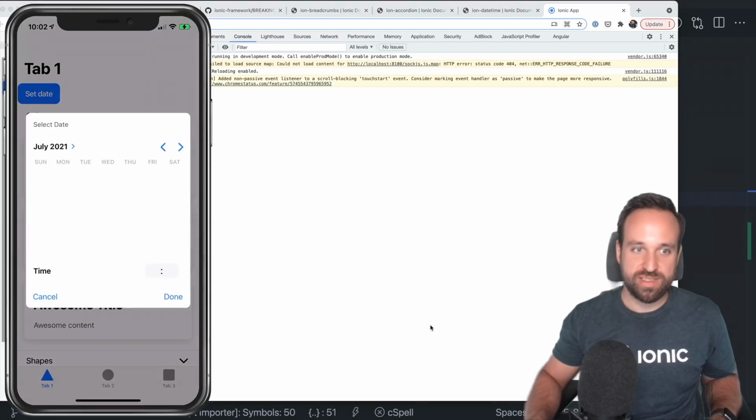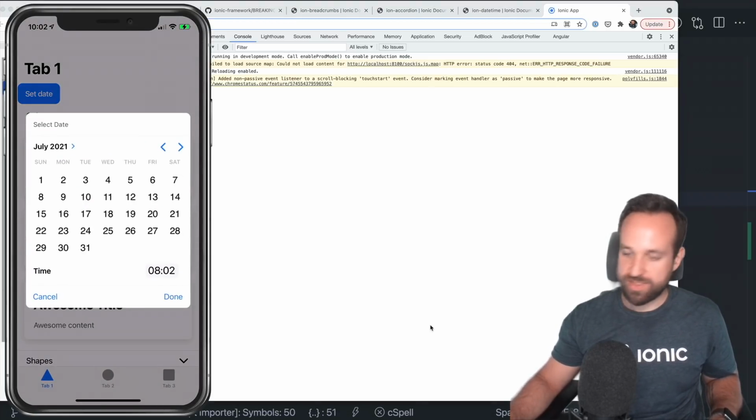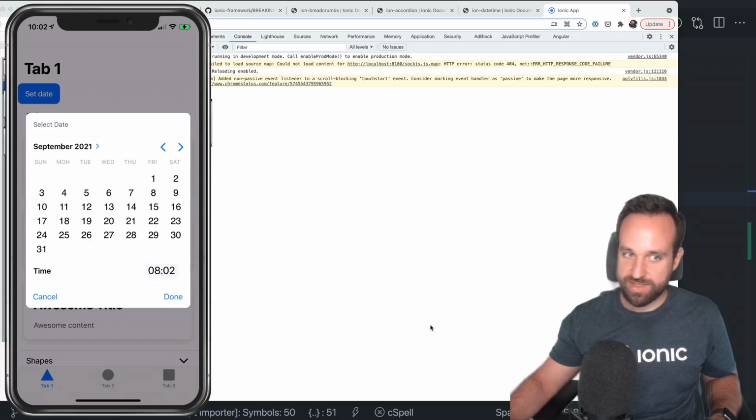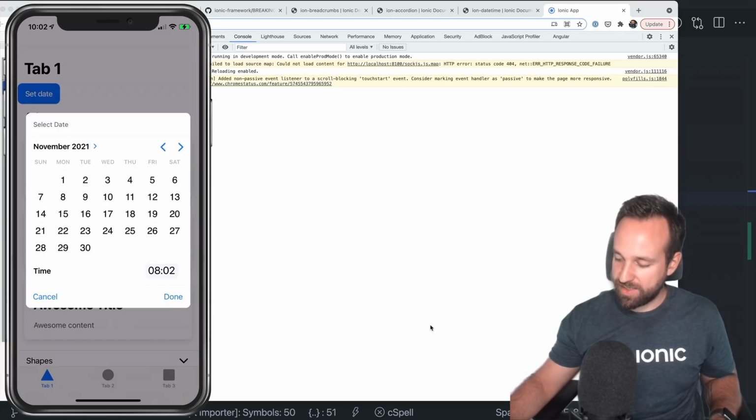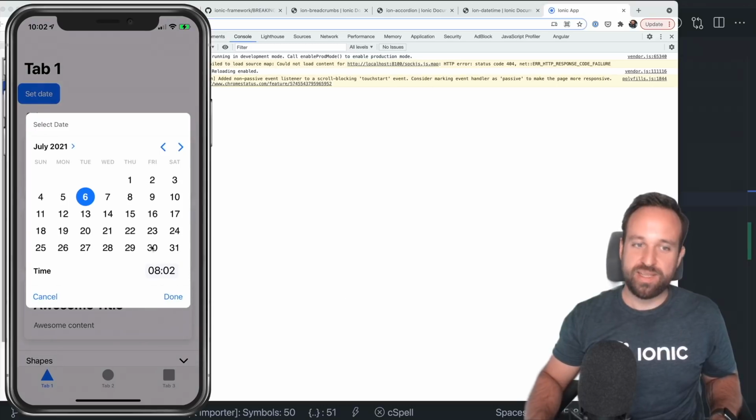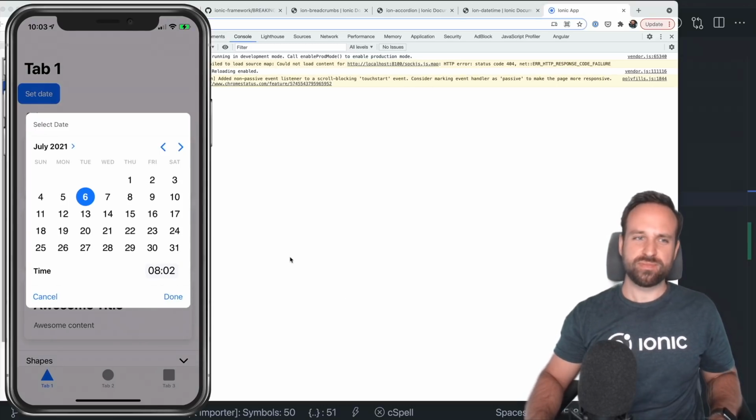It actually looks a lot better. So on iOS, it really feels good. I can slide through this. I can change the month here. I can cancel. It definitely is already a lot better than the picker we had before.